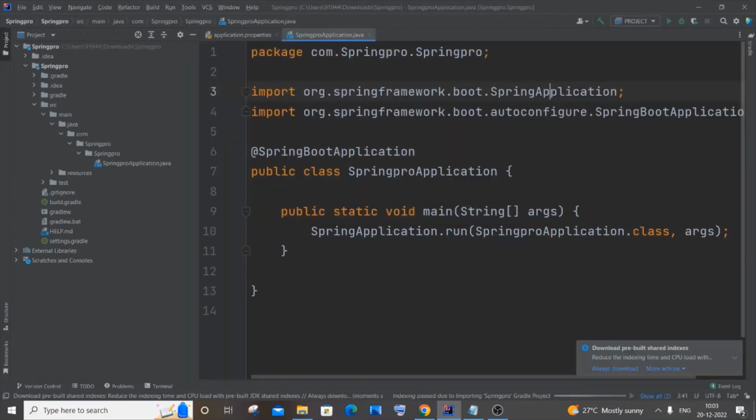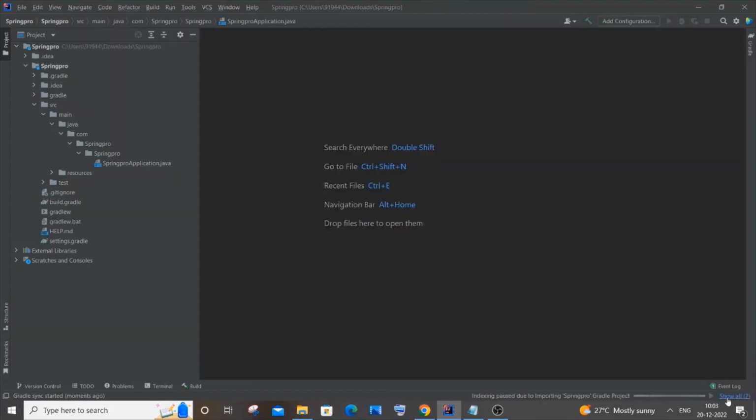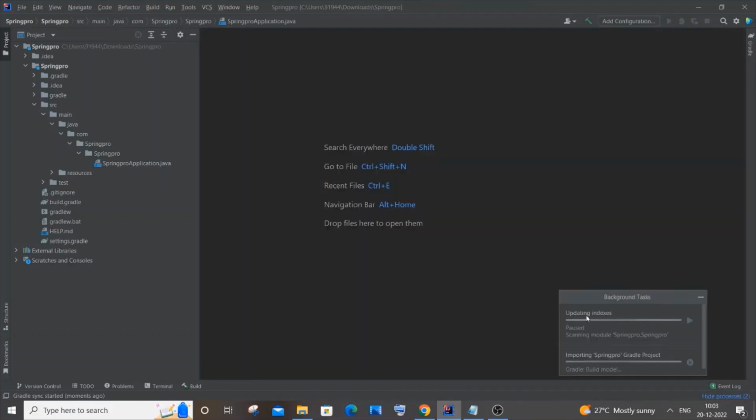So at first it will take some time to load, so just be patient. I think it will take some time for indexing as well as the Gradle to build, so just be patient at first. So here you can see it will be showing you updating index and importing Gradle. So Gradle build. So these 2 processes are really important, and you need to wait for some time until both the processes are getting completed.